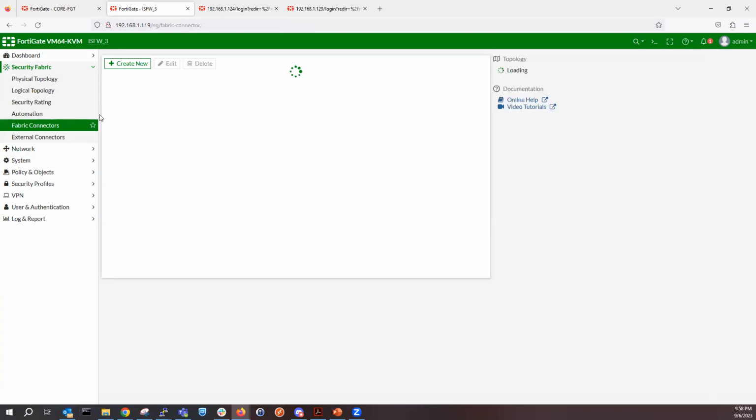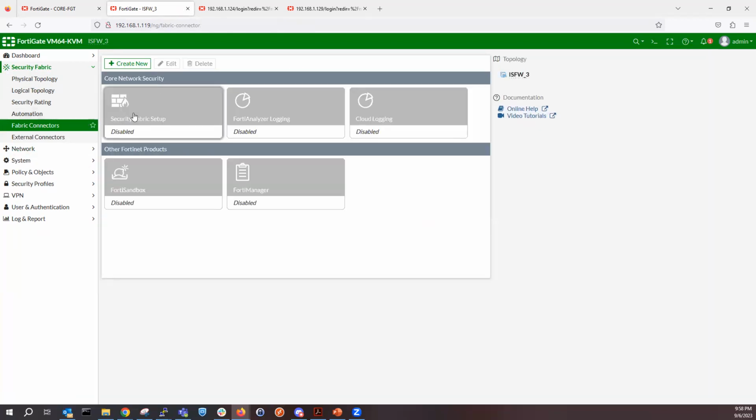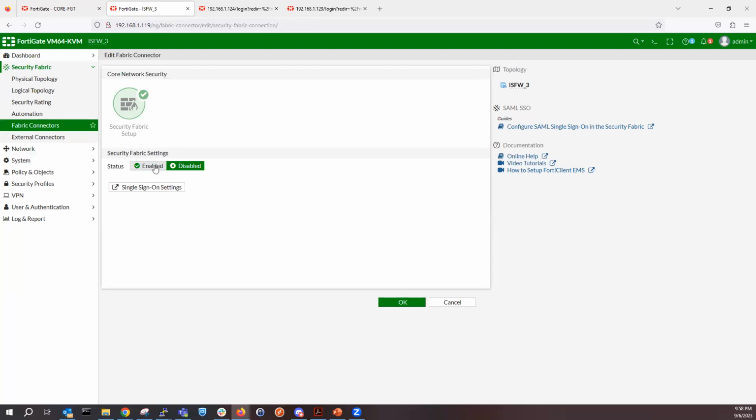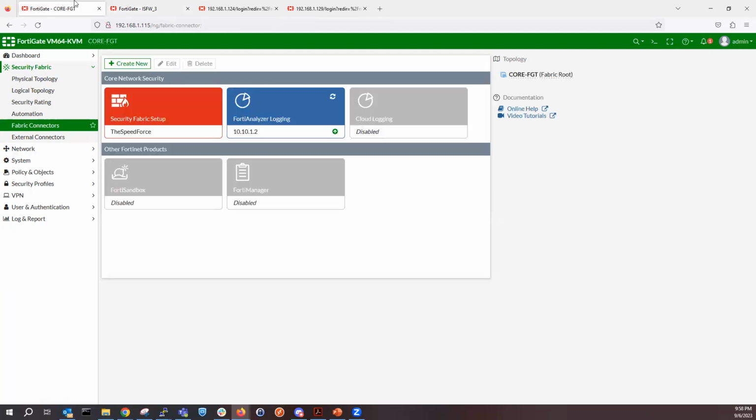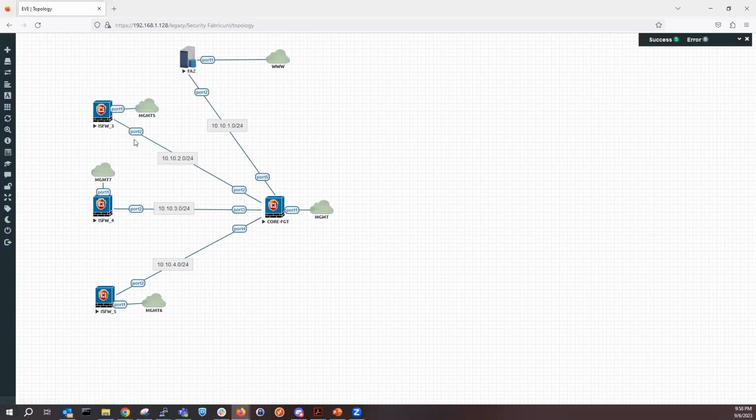So let's back it up, right? So this is one of the branches, right, off of the Security Fabric tree, right? We're going to go into Security Fabric setup. We're going to enable it, right? And we're going to go ahead and choose the option Join Existing Fabric, right? And so what we're going to put is the IP address, if we go back to the topology, of this FortiGate and how it connects to it, okay? So that'd be 10.10.2.1. So let's go ahead and do that.